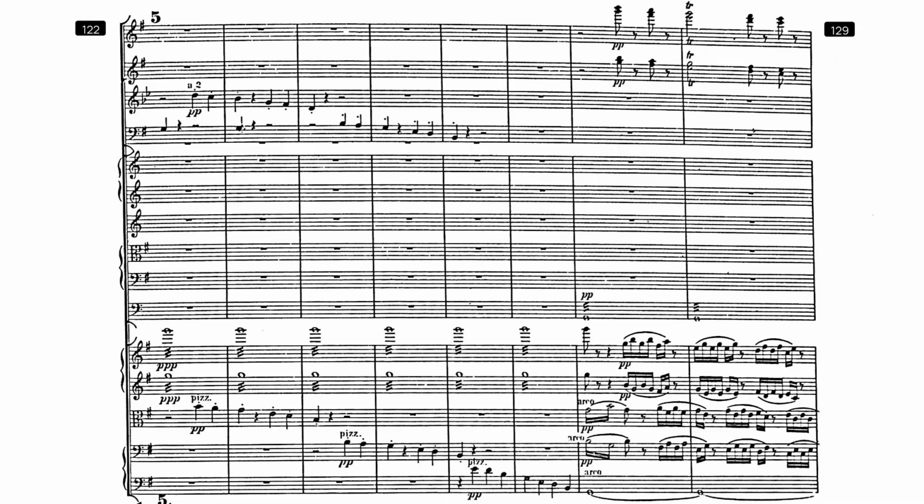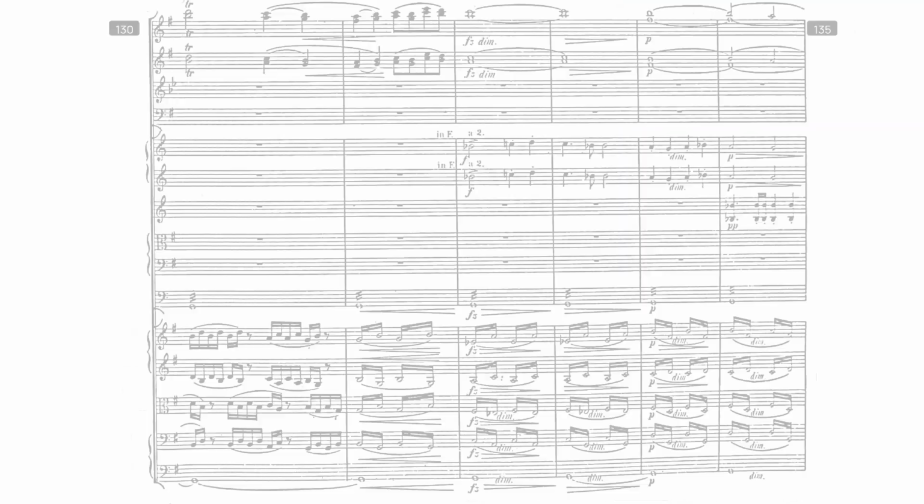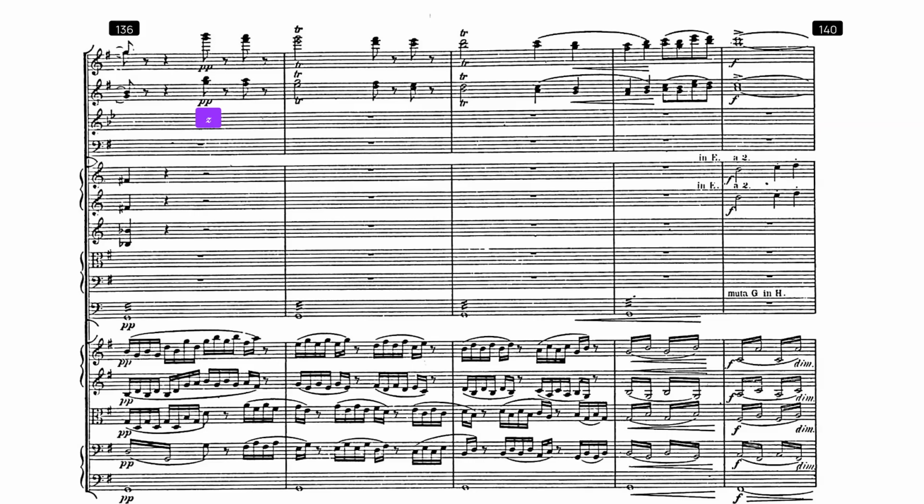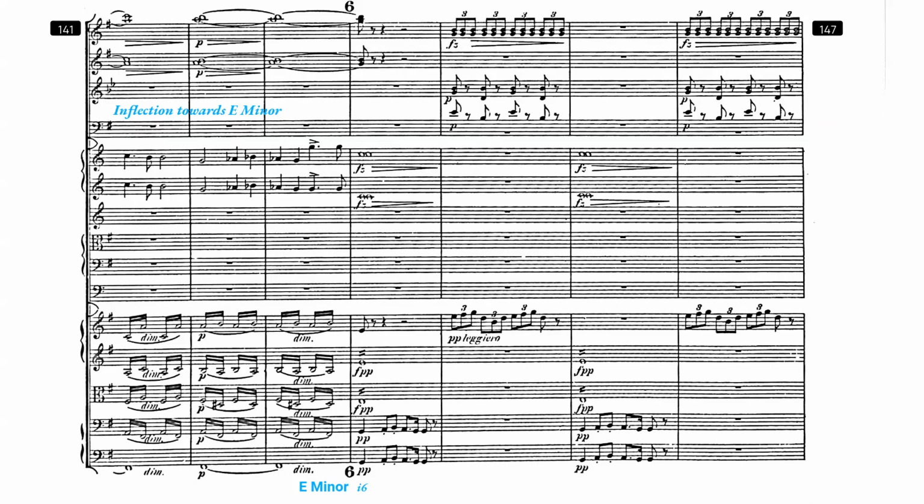The development section begins with the flutes and oboes playing the Z motif in parallel thirds, an octave apart. 4 measures later, PAA is played by all 4 horns with an inflection towards G natural minor. This whole passage starts again, but instead of repeating exactly, the 4 horns repeat PAA, but this time inflecting towards and arriving in E minor.